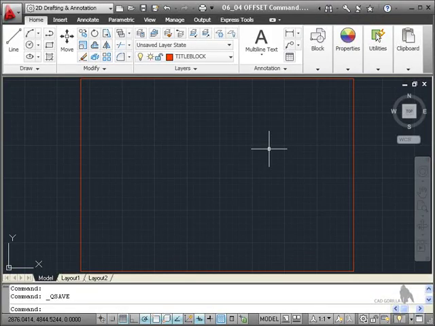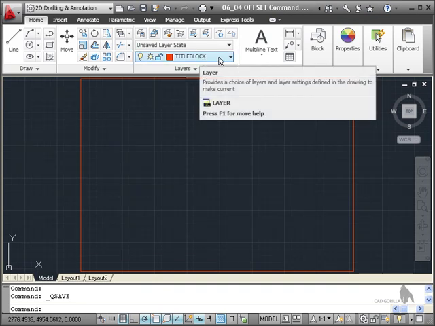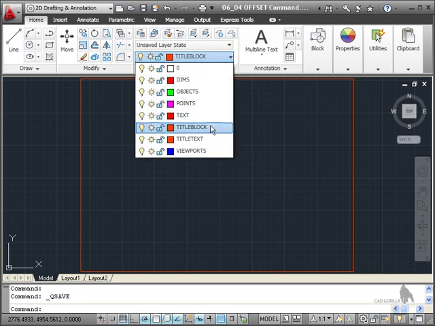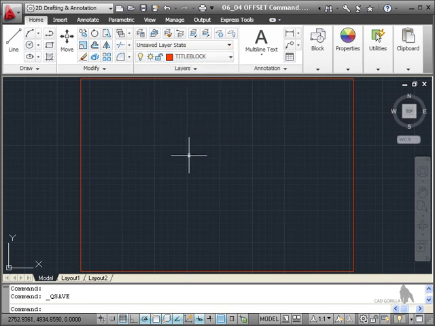The rectangle command has been used to create the outline of our AutoCAD title block. Now, keeping the title block layer as the current layer, which is here on our Layers pull-down, title block needs to be the current layer. We're going to utilize the offset command now to offset our rectangle.